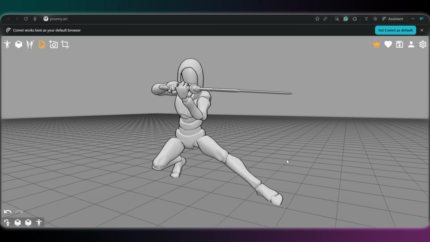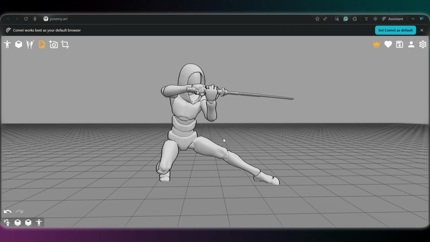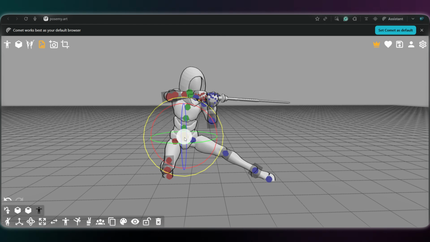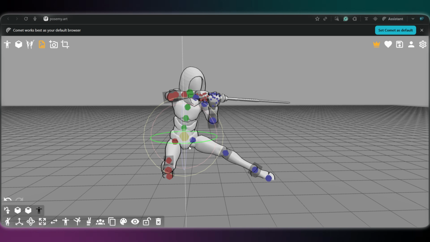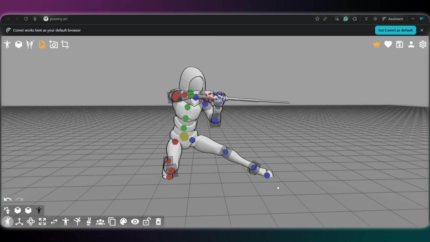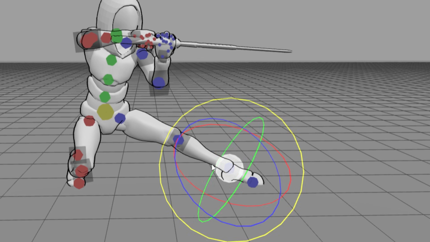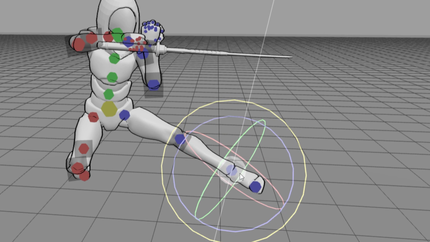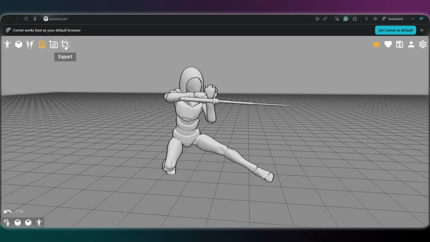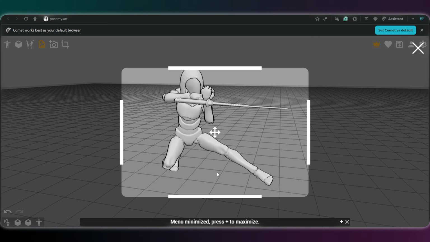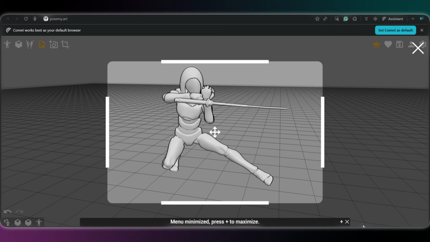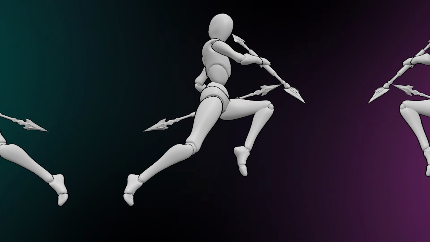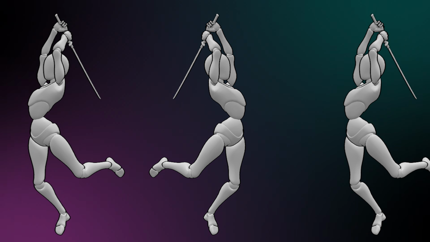Let's open that up. In here, you have total control. You can move the camera for the perfect angle, drag a limb to make big changes, that's called inverse kinematics, and rotate specific joints for those final, precise tweaks. Once it's perfect, just export the image. Here are a few different poses I created in just a couple of minutes using this simple and effective method.